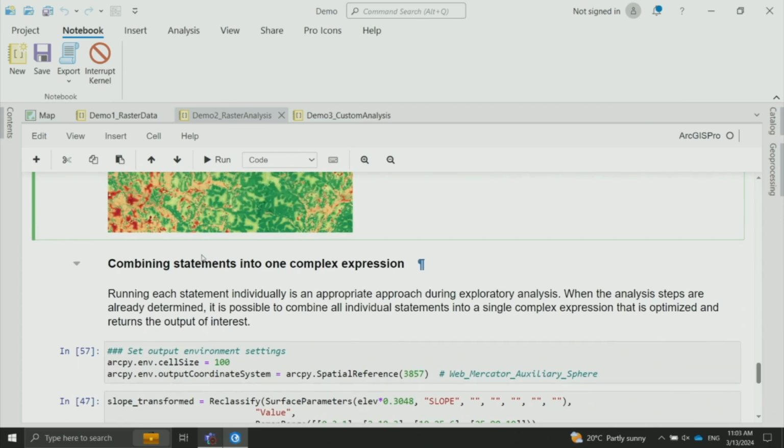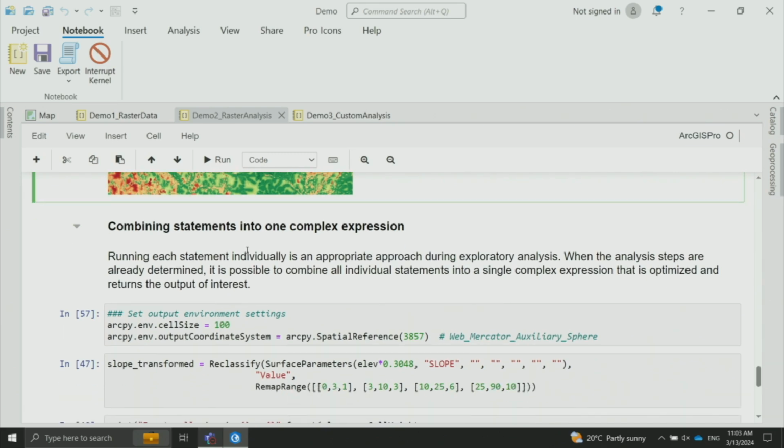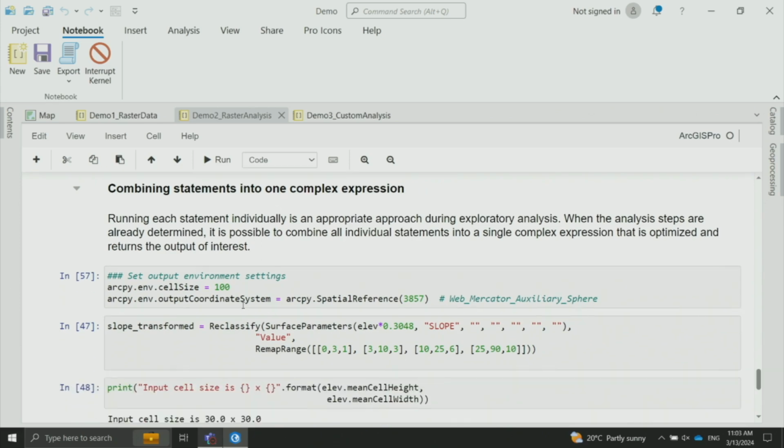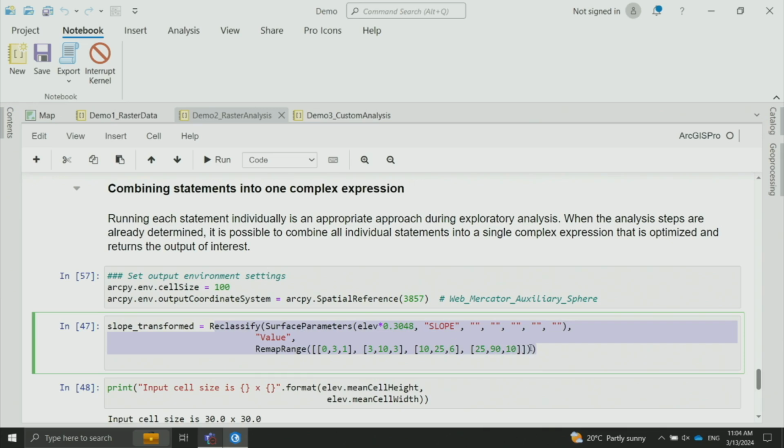Now, all this analysis was a little bit of exploratory analysis. Maybe I want to use different remap tables or different functions. So once you're already settled with the type of analysis you want to do, you can combine everything in a single complex expression. So that's what I have right here. For example, for a slope transformed, once I'm already happy with the surface parameters selection and the remap range table that I want to use in the reclassify function, then I can nest everything in a single expression and run it. That way it's optimized and returns the output of interest.